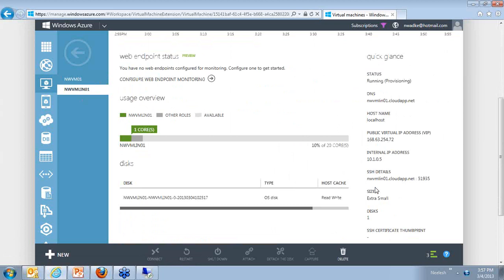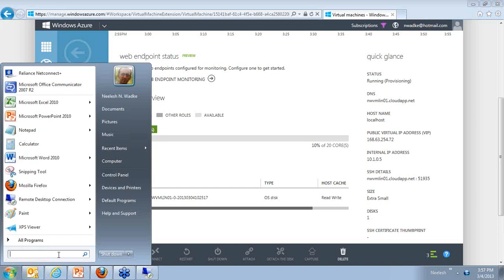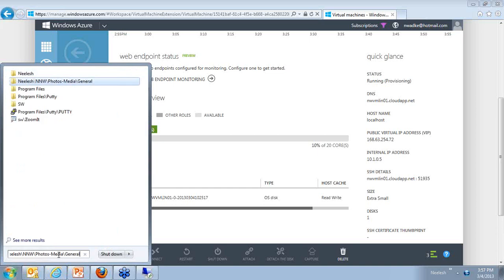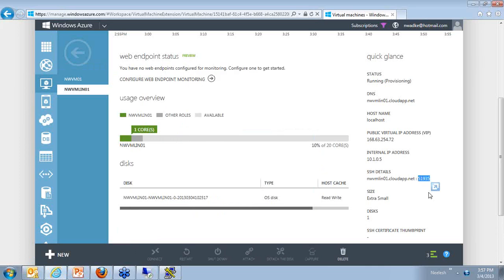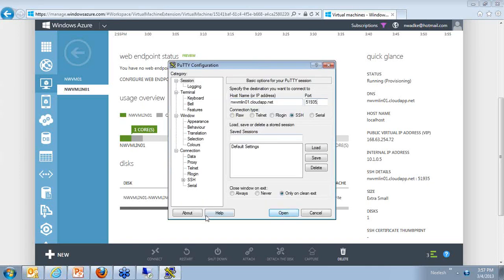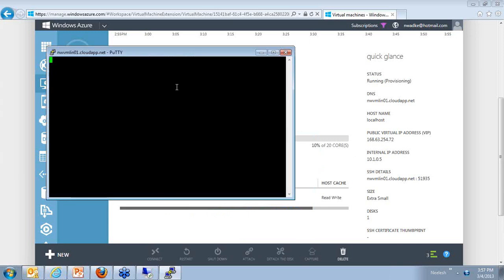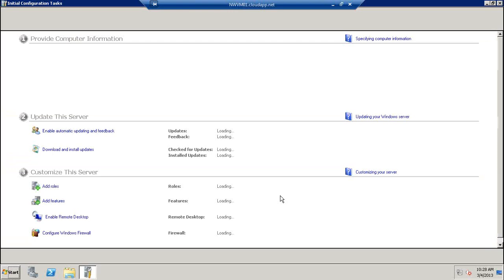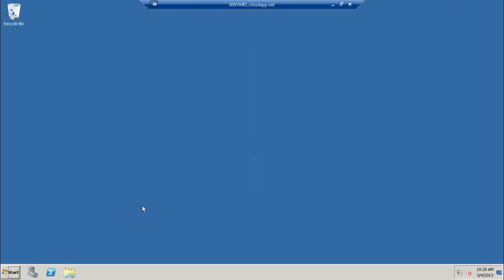Similarly, I may want to go ahead and connect to the Linux part. What I can do is use some client to connect to that particular machine as well. With this, you will see, again, this will take some time. In the meanwhile, while this connection gets established over the network, you can see I have logged into the Windows Server 2008 virtual machine.